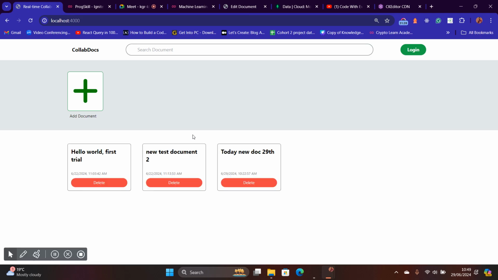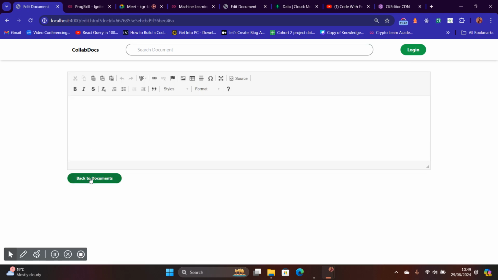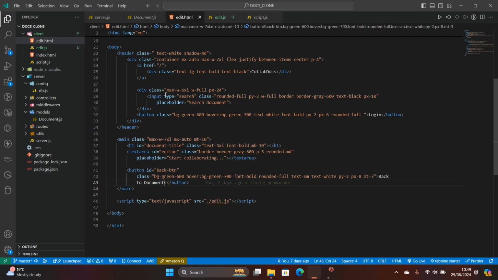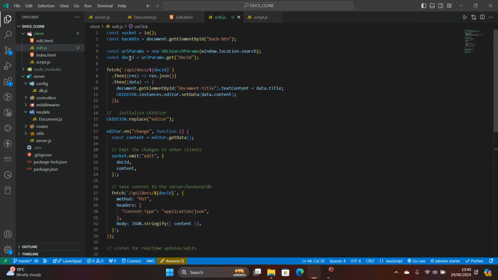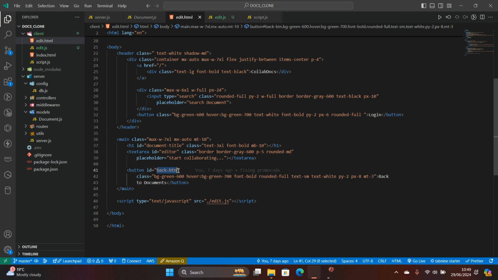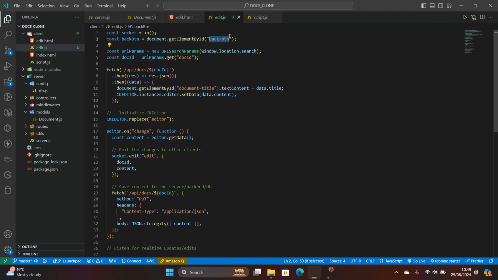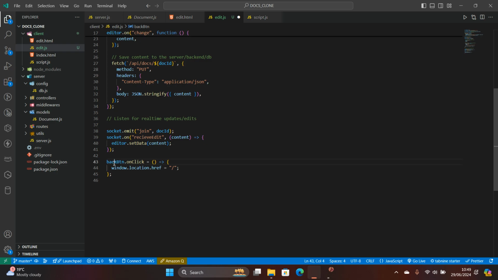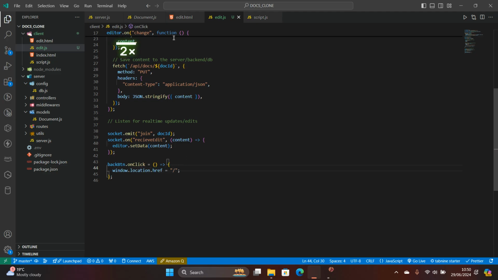And then we retry. First, this one should be working. Why is it not working? Let me just cross check the code. We have this back button with this ID of back button. Let me just copy the ID again, maybe I misspelled the ID. The back button getElementById, then we have that back button. Then backBtn.onclick should be on click this function. Then we set window.location.href to that one. I don't know why it's not working. It should be working.